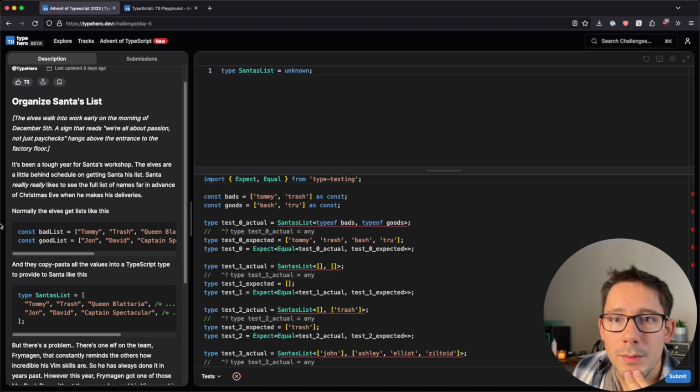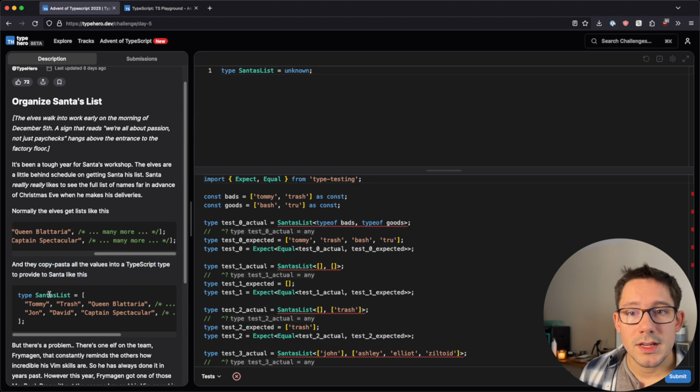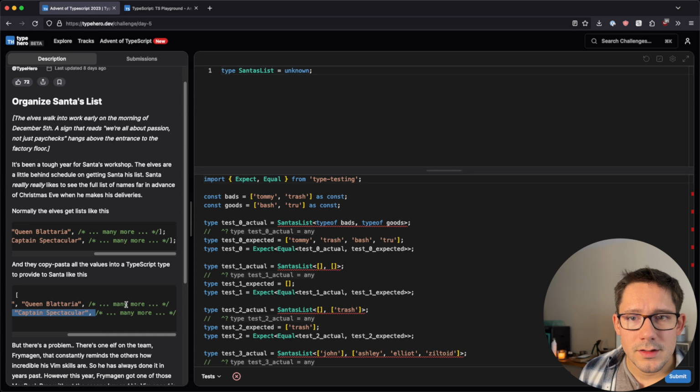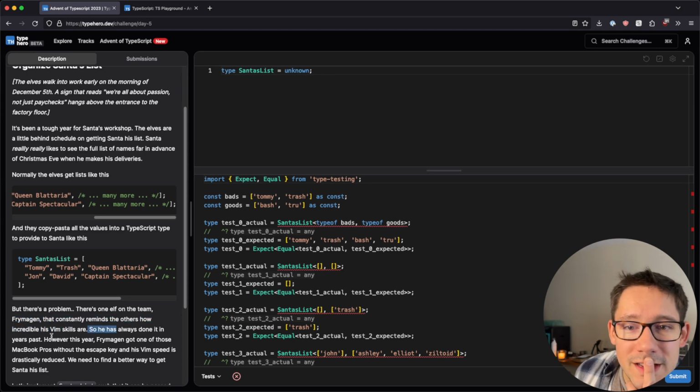Day 5. Normally the elves get lists like this, good list and bad list with lists of names, then copy and paste the values into a TypeScript type to provide to Santa like this. So Santa's list, that looks like a single list though. Okay, but there's a problem. There's one elf on the team, Frymagian, that constantly reminds the others of how incredible his Vim skills are. Yes. So he has always done it in years past.